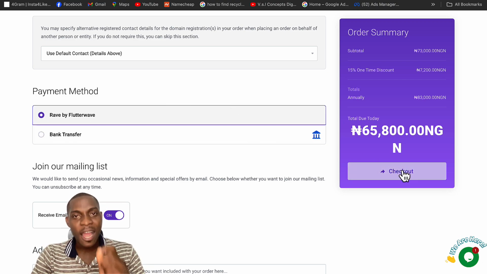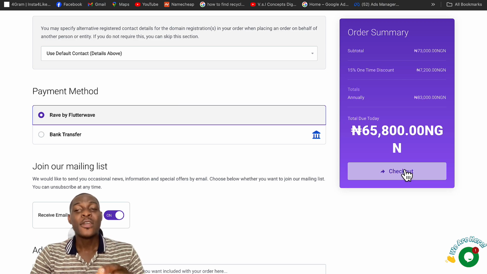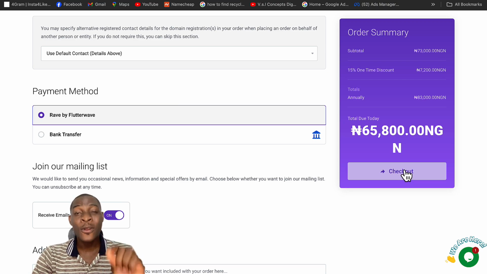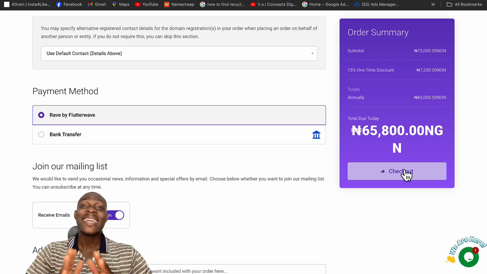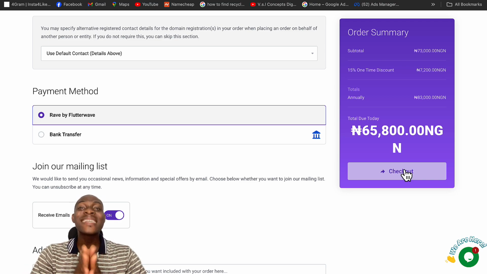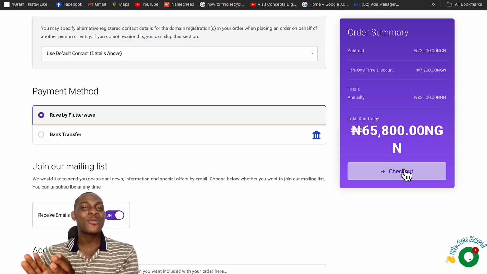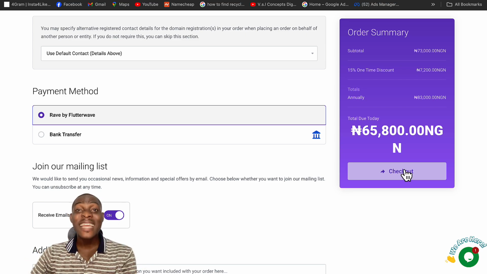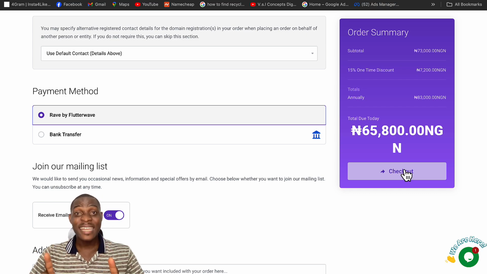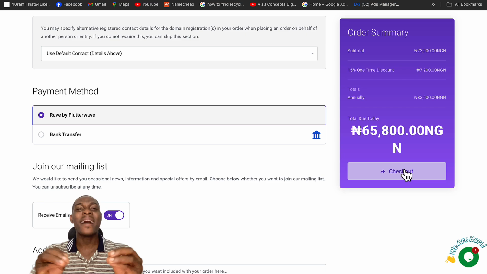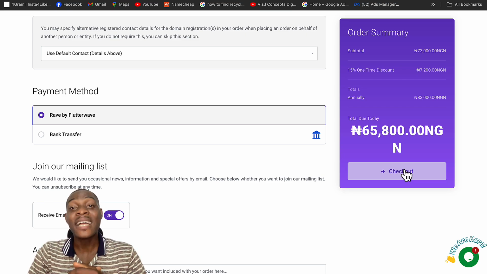Immediately you click on checkout, you are going to receive your cPanel login details. Now that cPanel login details basically is the key or the access to the hosting account that you have purchased. Remember we said you'll be buying a plot of land or a space on the internet. Yes, the login details that will be sent to you is the cPanel login details. That is what gives you access to the control panel.